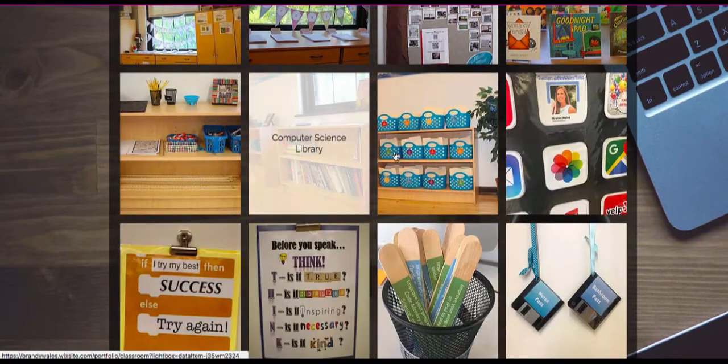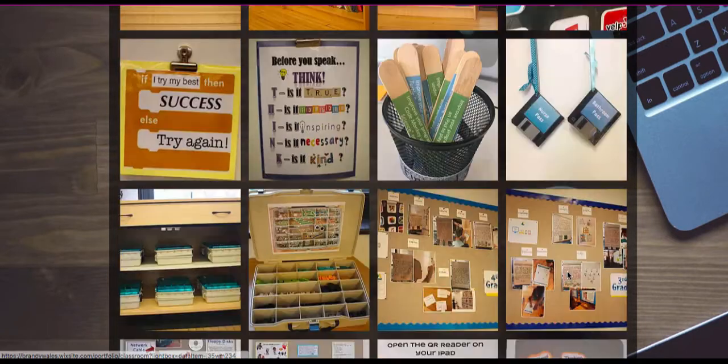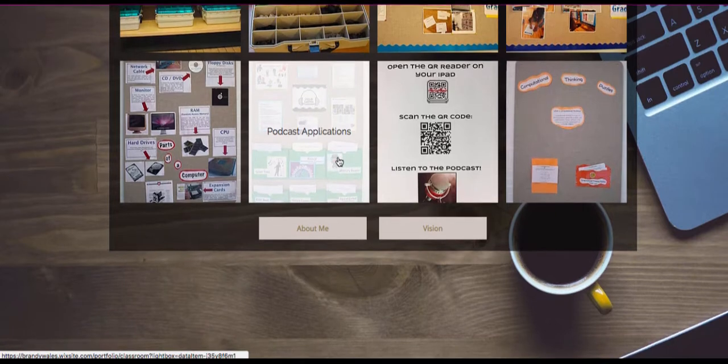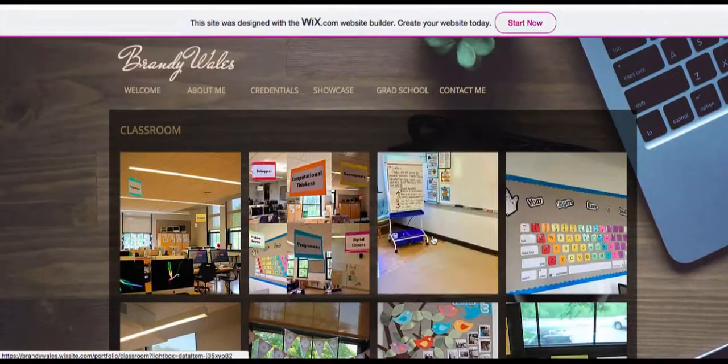And when you scan over them, it gives just a brief indicator of what the photo is. On the bottom, I also have links that go to the page before, the About Me page, or to the page after, which is the Vision page.